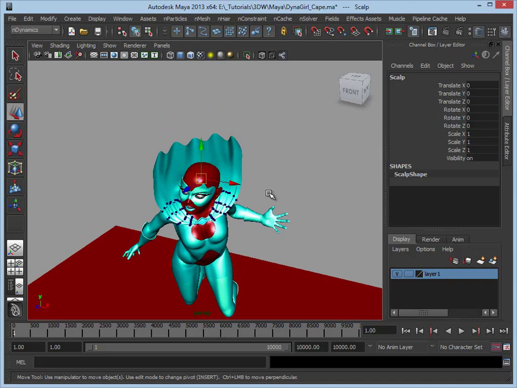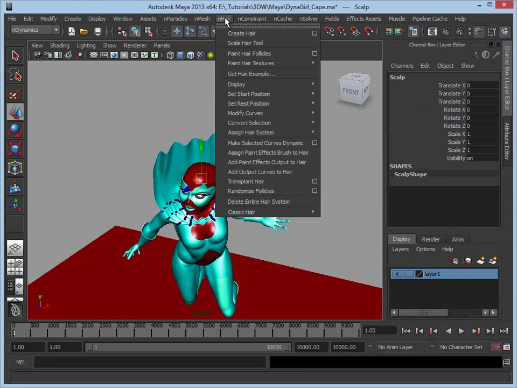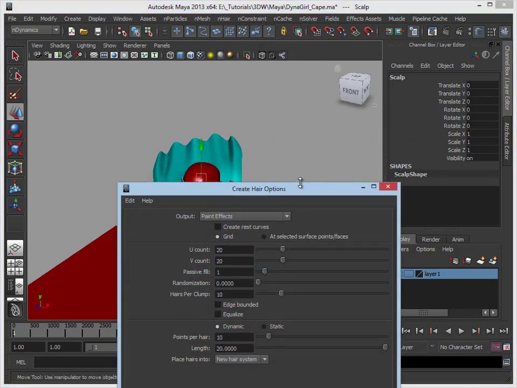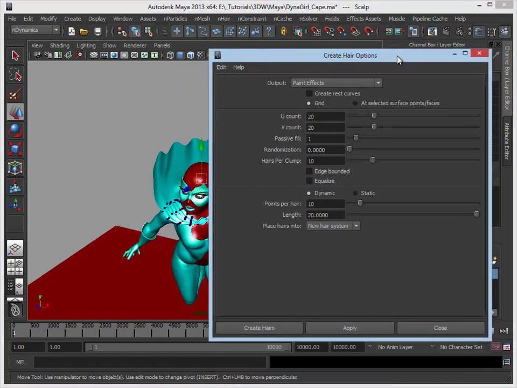Now to create the hair, all we're going to do is select our scalp model, go to nHair, create hair, but this time we're going to open the options. Now these options are probably slightly different to the default options. So if I reset the settings, you'll see.